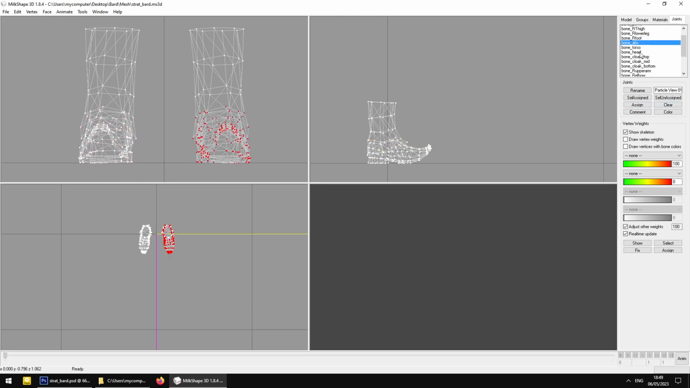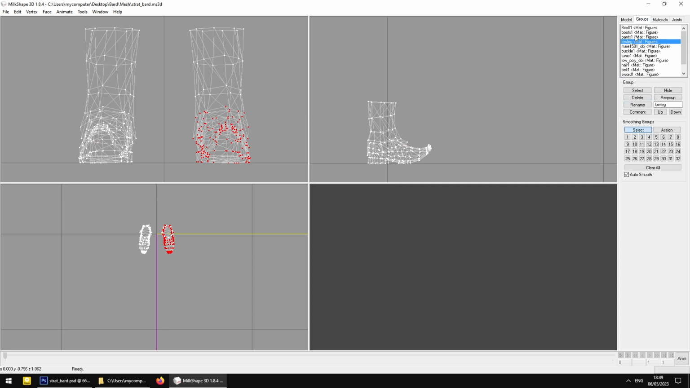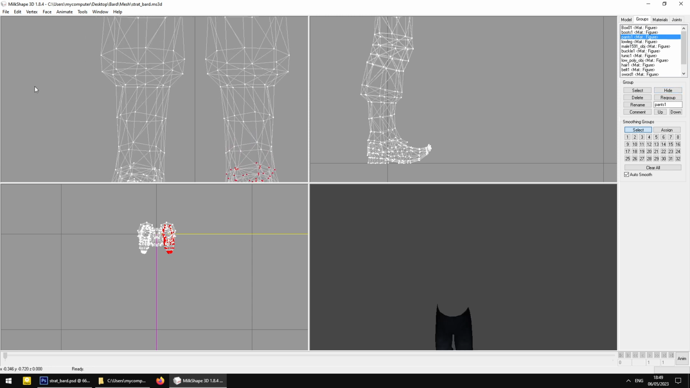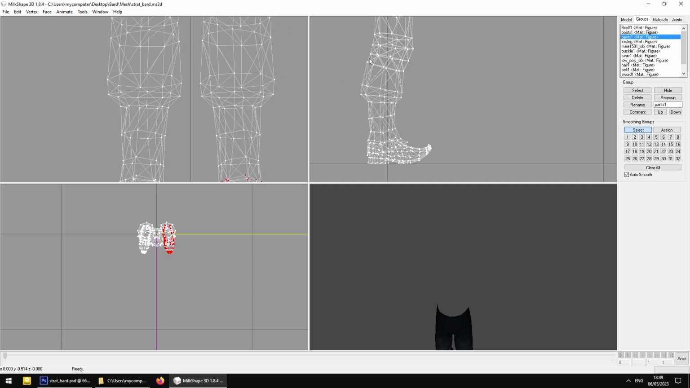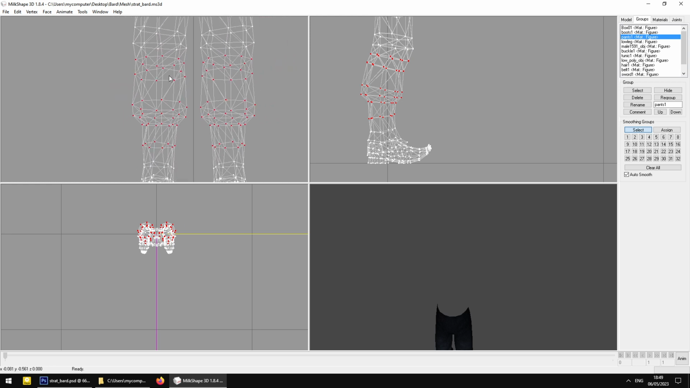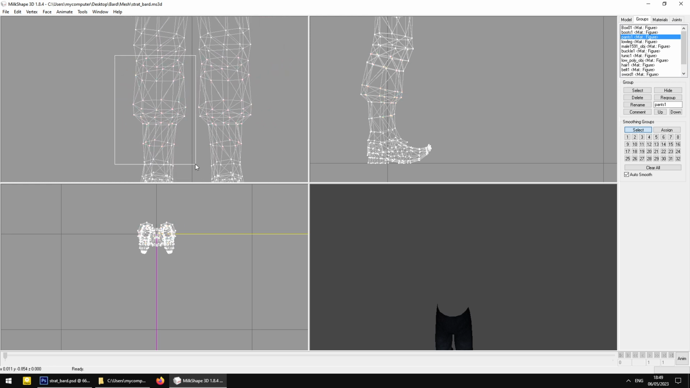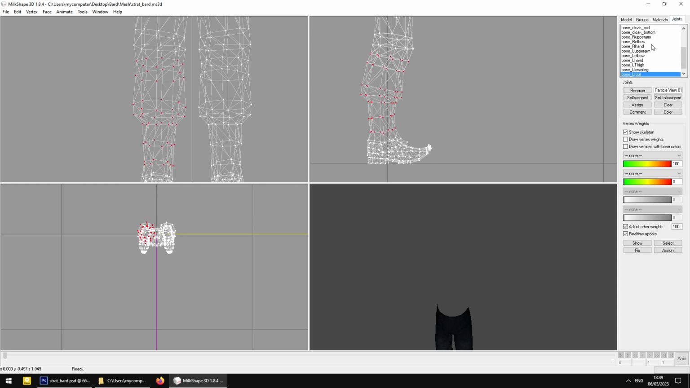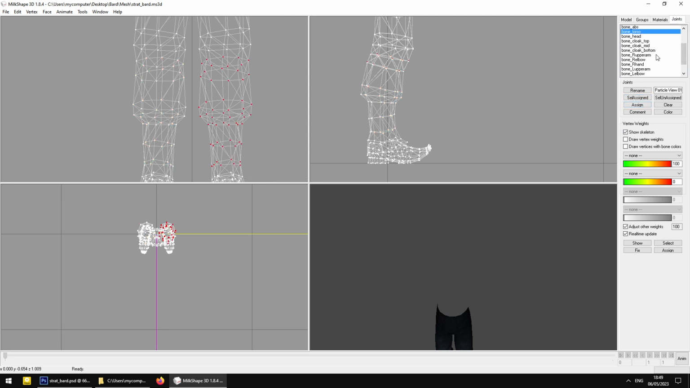And here go to the left foot. And I'm gonna hide the pants as well. Assign this to the lower leg. Like I said, it's really easy. There's nothing too complicated about it.